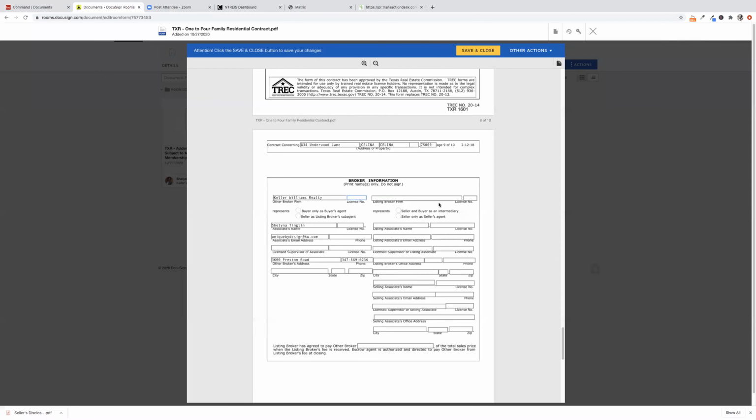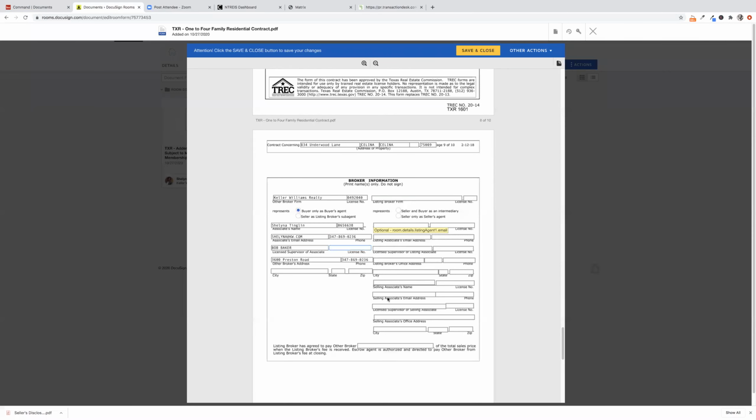I'm going to fill this out as if this was a whole other broker, buyer only, and then you're going to list your information, your email, your phone number, Bob Baker, and his license number, the address, 75093. This phone number should be the office phone number.